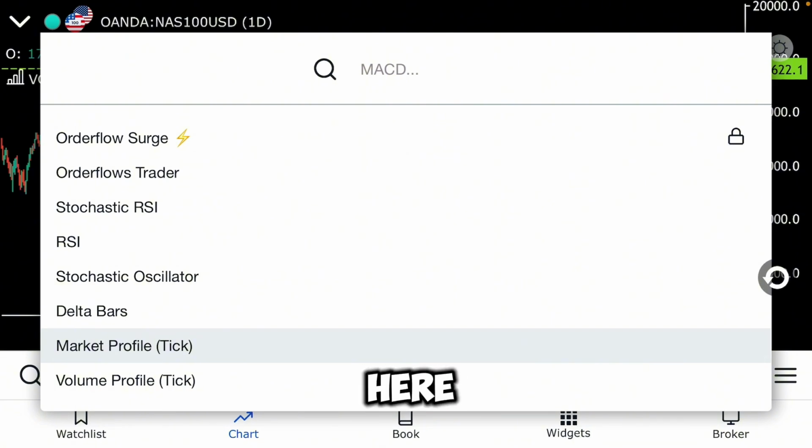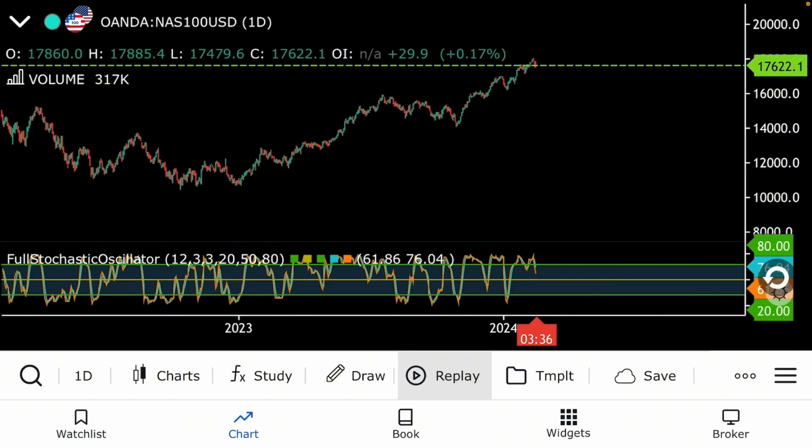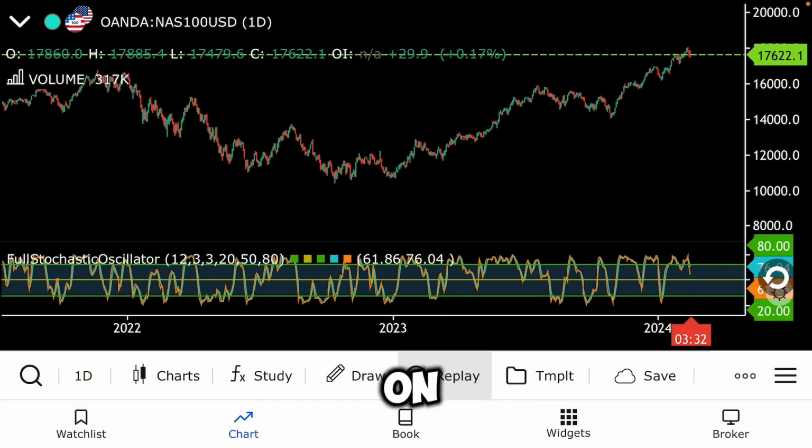So you can click here, let me just use the stochastic oscillator, you see. You don't have to long press it, you just click on it once, and then you're going to see the name here, full stochastic oscillator 12. The period is 12, then it's 3, then there's 20, 50, 80. 20, 50, 80 is for this one on the side.